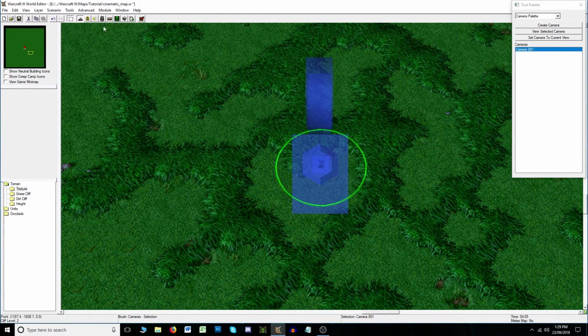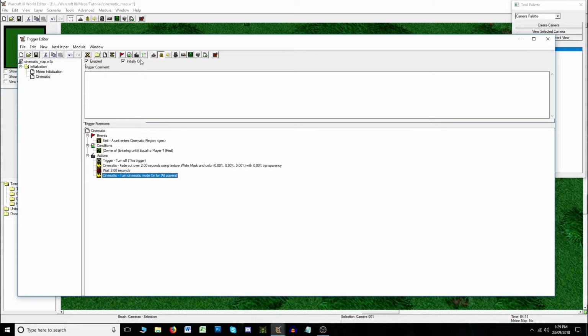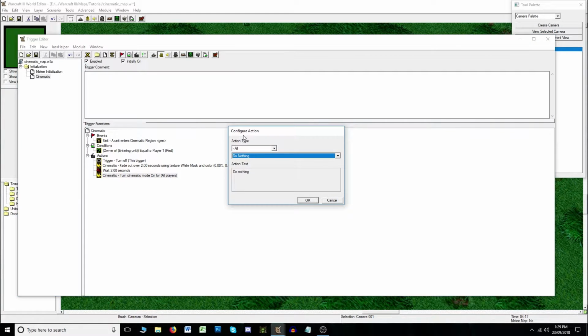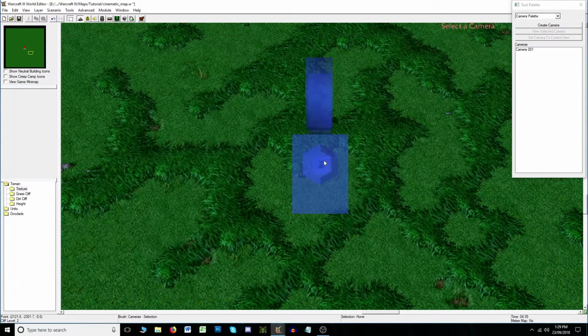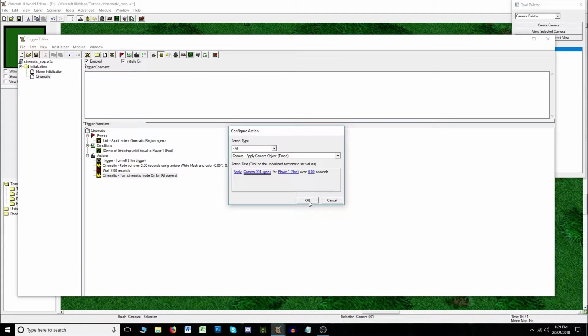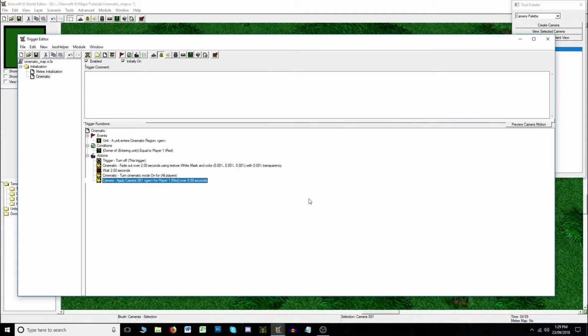will be created. Then we head back into the trigger editor, we go into new actions, C, and we go apply. Either select it from the drop down or go select camera and just select it by left clicking on the mouse. And we want to apply it straight away, so we leave it at 0 seconds.